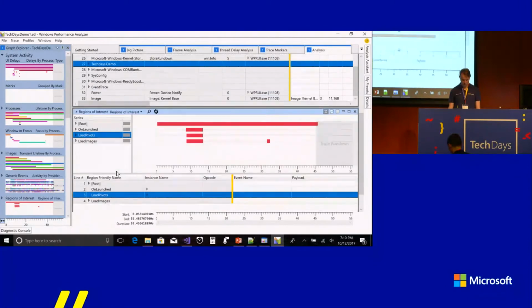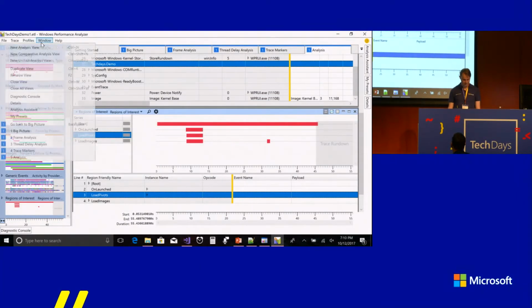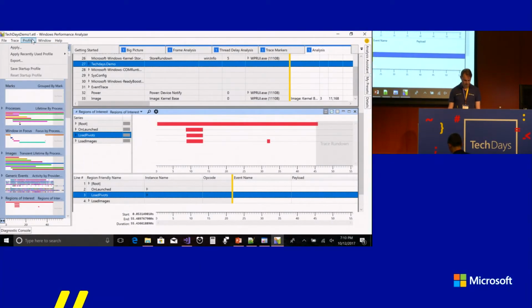Now there are additional regions of interest files that ship with WPR. You can find them in the documentation on what the events are that are shown in the standard regions of interest files. Now, let's say you're in the situation where you have a trace from 2 weeks ago that was great, where your performance was great, and now it's not so great anymore.